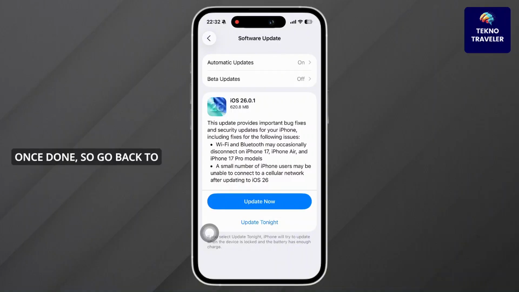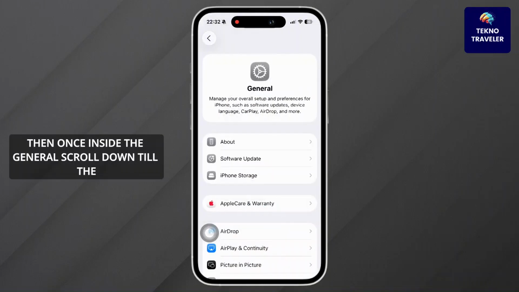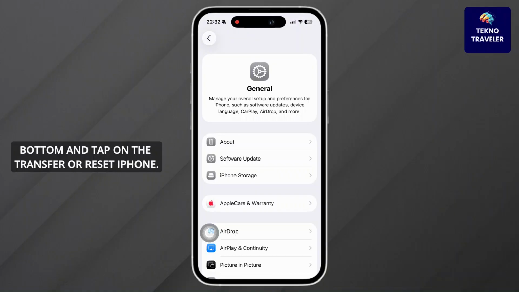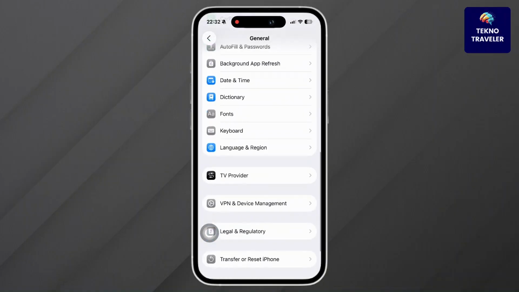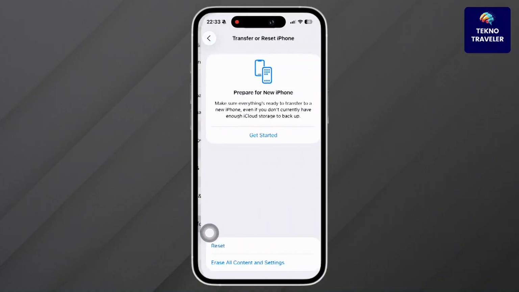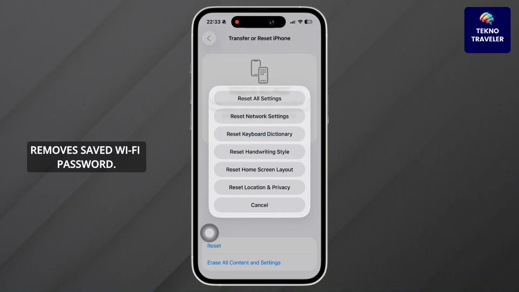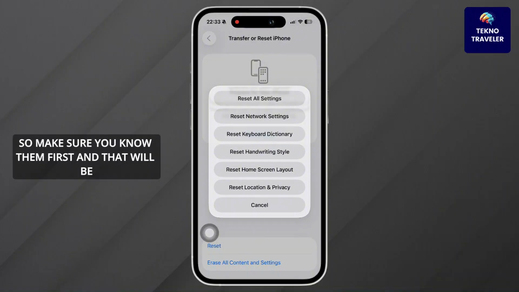Once done, go back to the settings general again. Then once inside the general, scroll down till the bottom and tap on the transfer or reset iPhone. Then tap on the reset. Then tap on the reset network settings. This removes saved Wi-Fi passwords, so make sure you know them first.